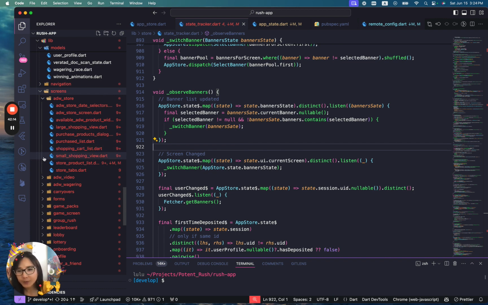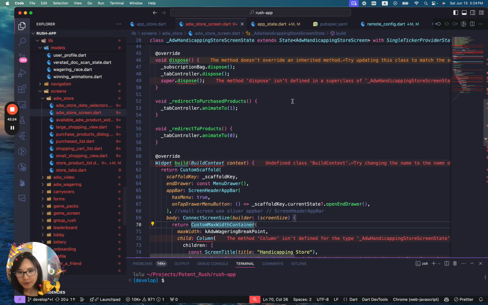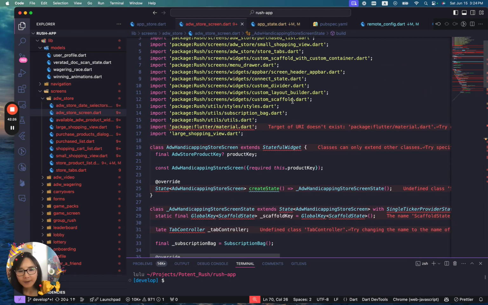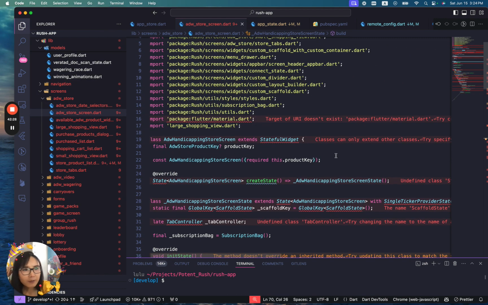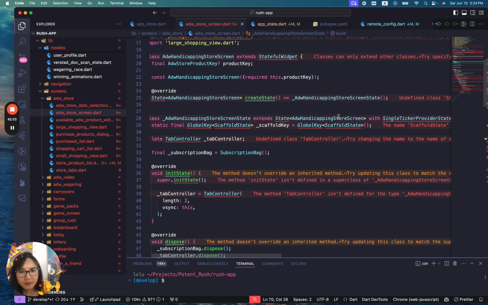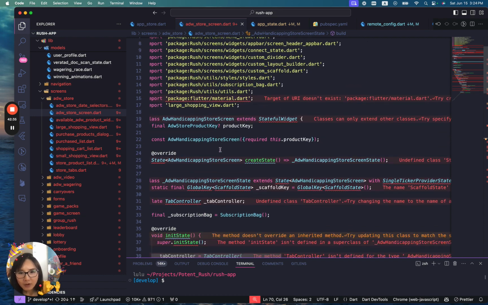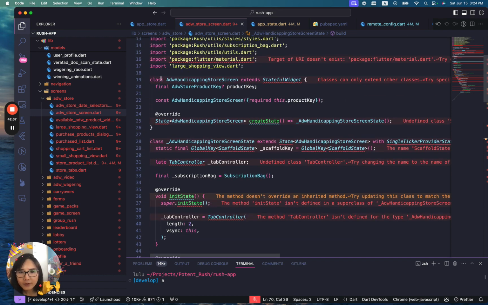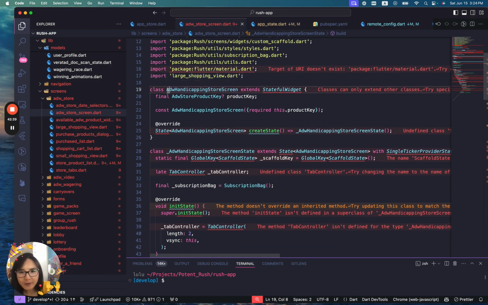If I were to develop this new feature, what should I do? First, you go to the App Store screen. I think I didn't run the app or something. Just ignore the errors. So I go to the app handicapping store screen.